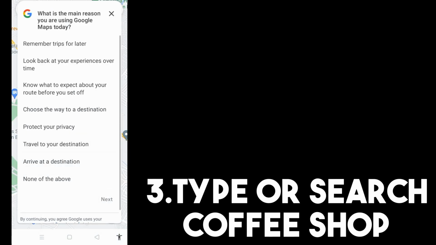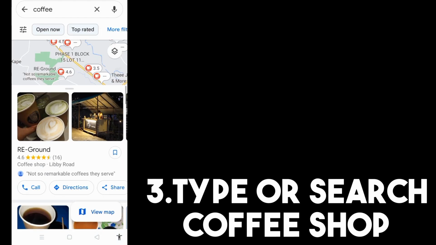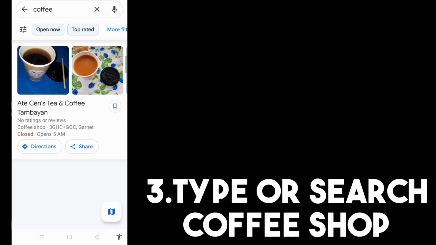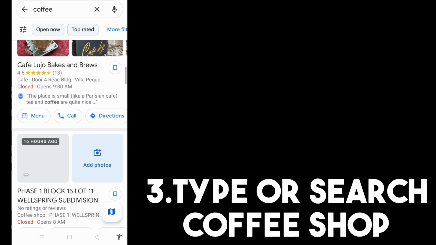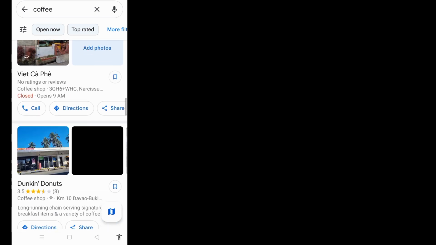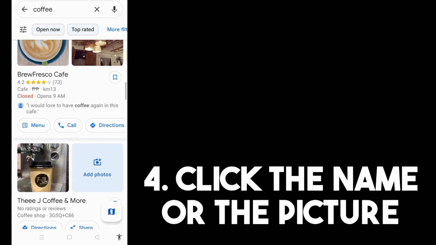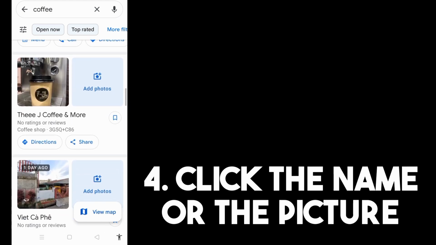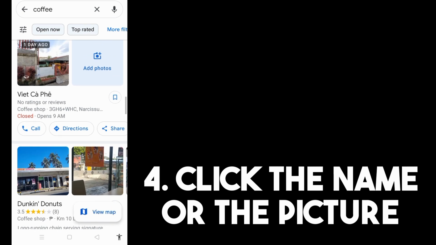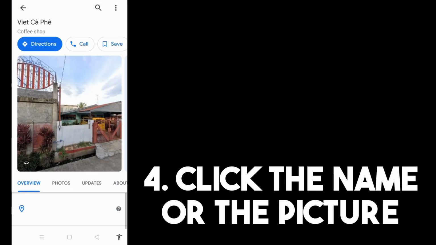So as you can see, if I'm going to press enter, I can see here options below. Okay. Step four, click the picture or the name of the place. And then once you tap that one, you can see option there like directions. Okay, for example, I want to go to this place.